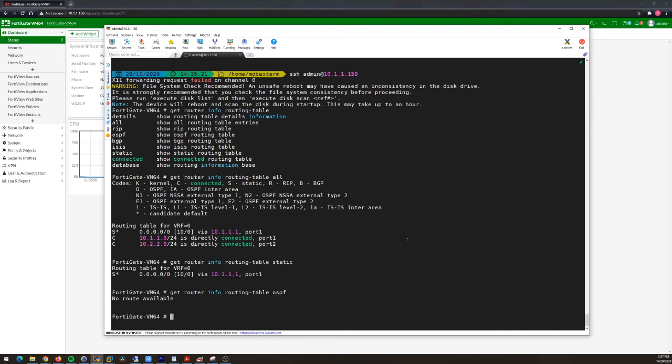So again, with the next command, this is getting back into a little bit of what I showed you with the demonstration of show full, and get, but we're talking about the show router static now.